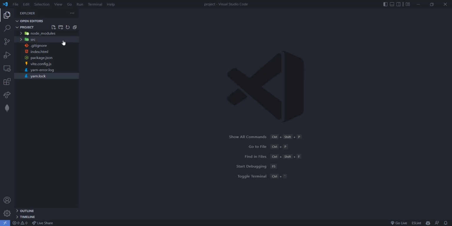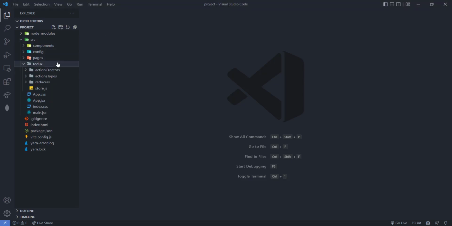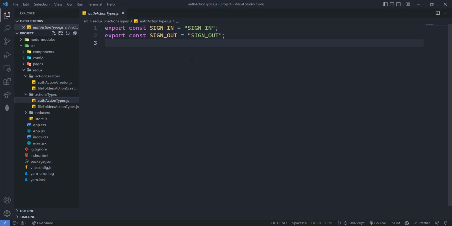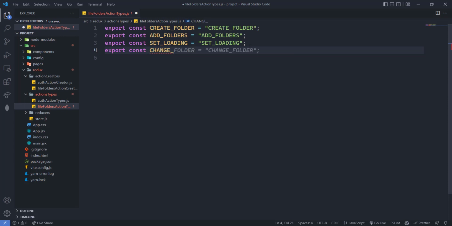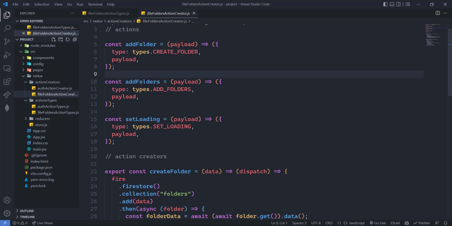So we are under the coding section here. First of all we are going to set up the action types and action creator. So let's do that first. Let's set up the action type for changing a folder. Now let's create an action creator. First of all we will create an action.